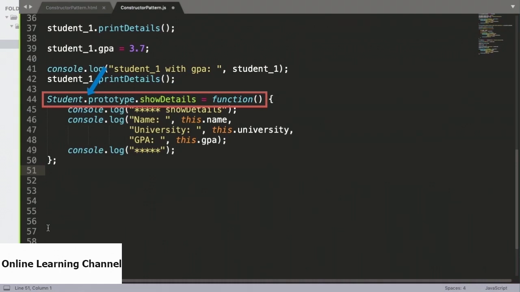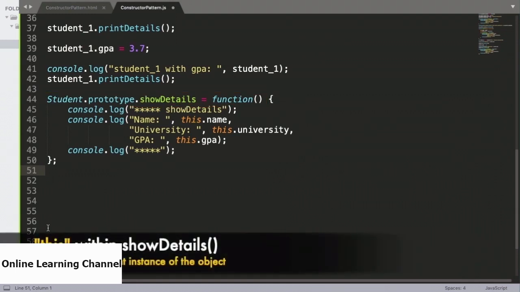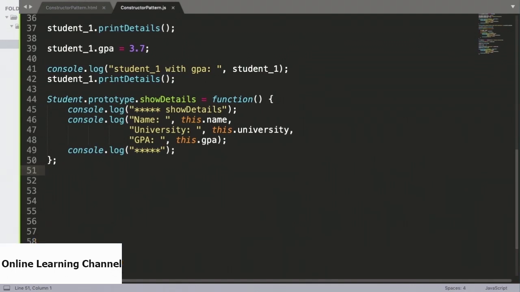All functions come with this prototype object, as do all objects in JavaScript. So you can simply say Student.prototype.showDetails and define your function here. Show details again prints out to screen the name, the university, and the GPA of the current instance. This reference here within show details refers to the current instance of the object on which the function is being invoked. Now that show details has been defined on this student function, we can invoke the show details function on the object that we had constructed earlier before this function was defined.